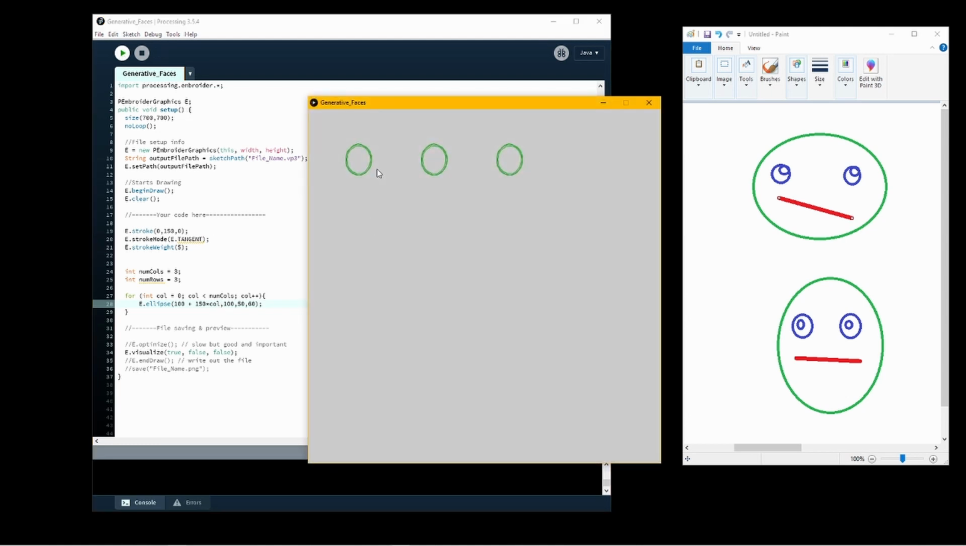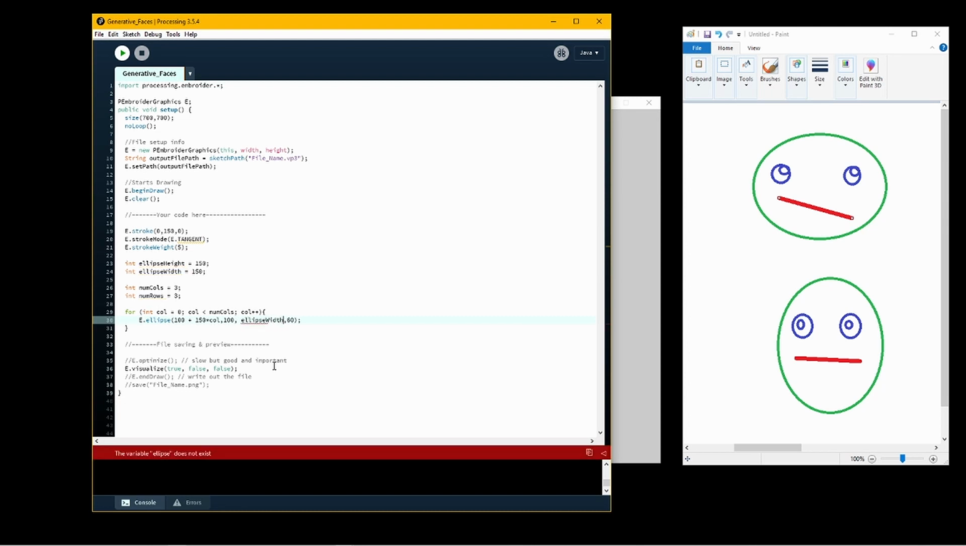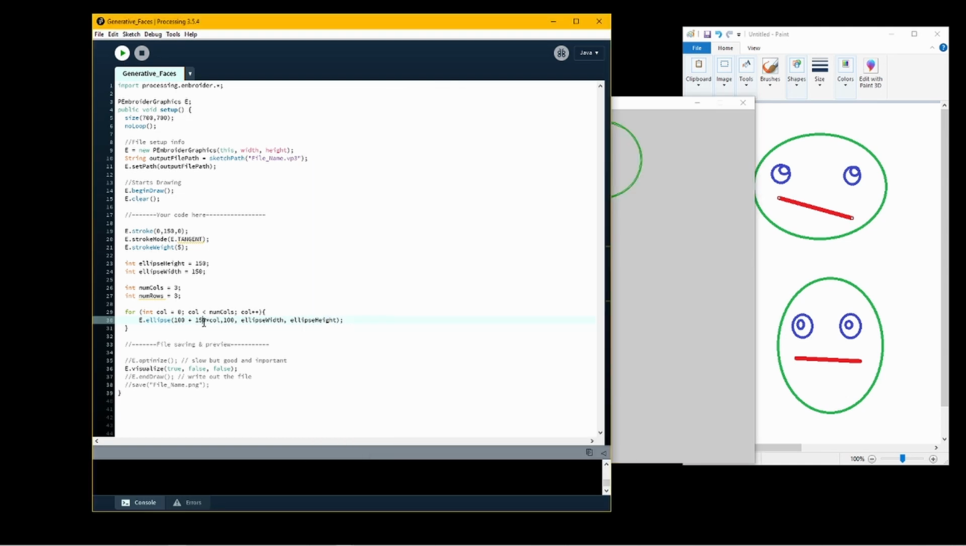So if you see this, my faces are a little too small to fit the canvas, so I'm going to make a variable for the ellipse height and the ellipse width. And instead of 50, 60, I'm going to input these numbers. Now when I run, I'll have bigger circles, but they aren't spaced enough. So I'm going to times the column by 200 instead.